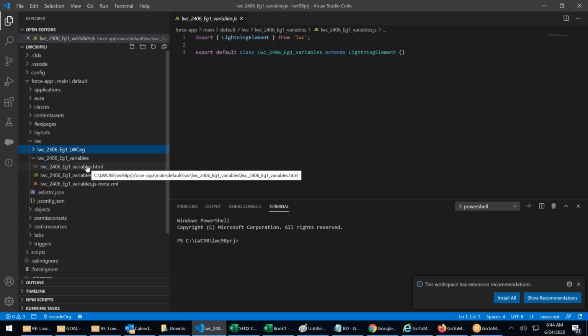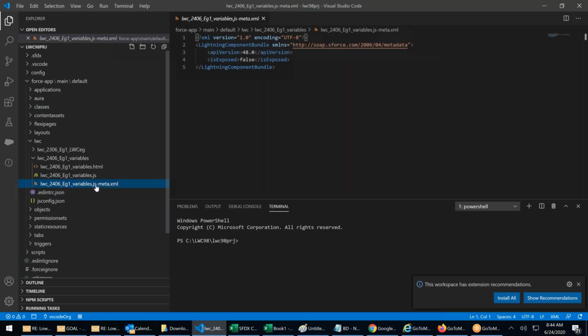If you remember, a Lightning LWC component bundle consists of four files. What are those? .html, that's where you do your markup. .js, that's where you write your controller or client-side scripts. JS-meta.html, that's where you give the position of the component, where this component has to be enabled. And the last one is .css, which is for style, which we will see very soon.